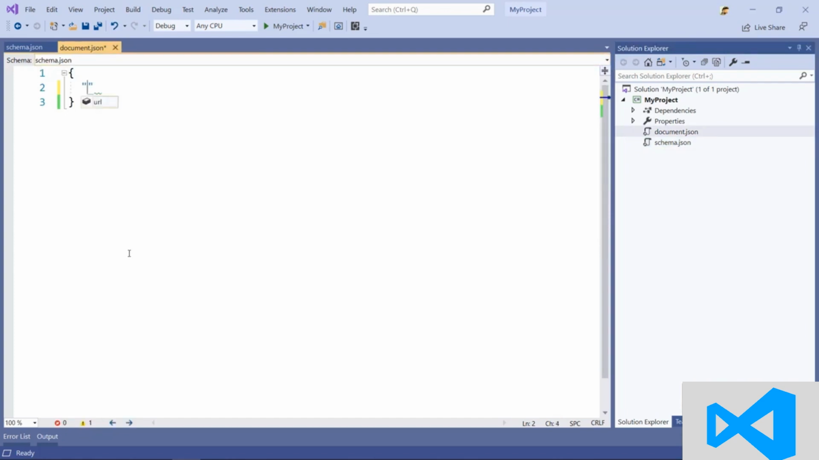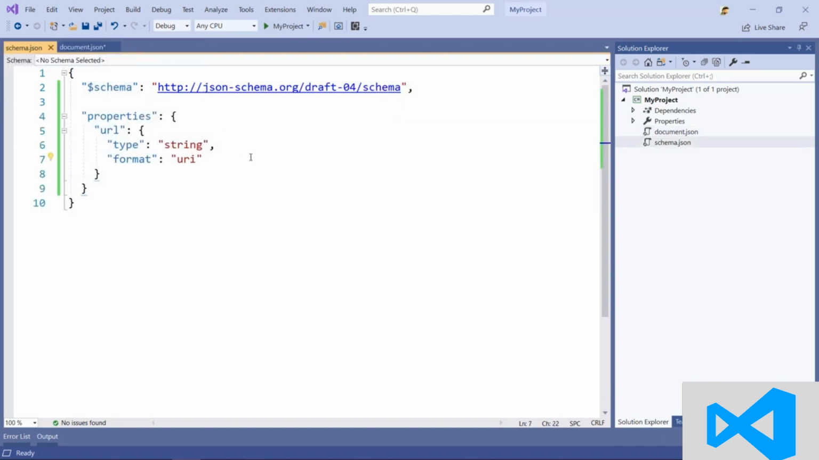And now I get IntelliSense for the URL property that I just defined. You see here it gives me a validation error. It says, hey, this has to be a valid URI. So here's my website. But it's actually not a valid URI because I forgot the protocol. And here we go. So now I have both IntelliSense for my properties as well as validation going on here. And I can make it even better.